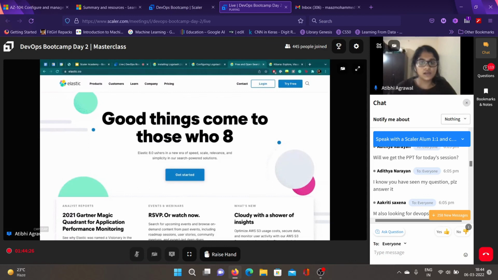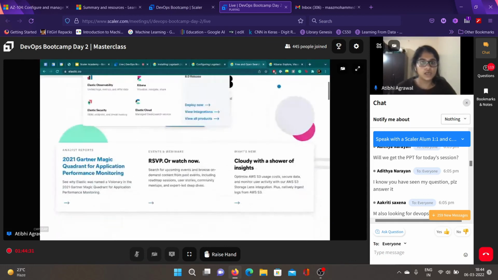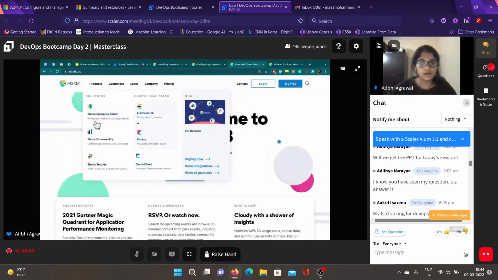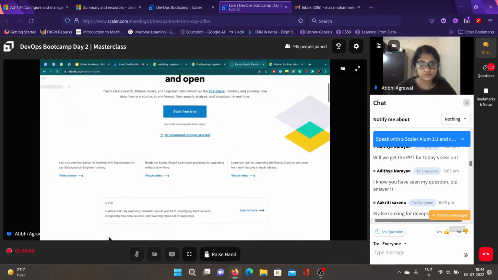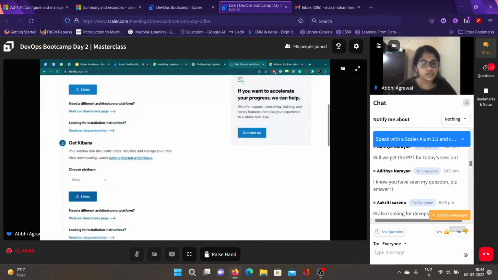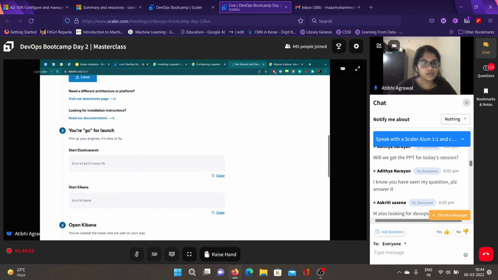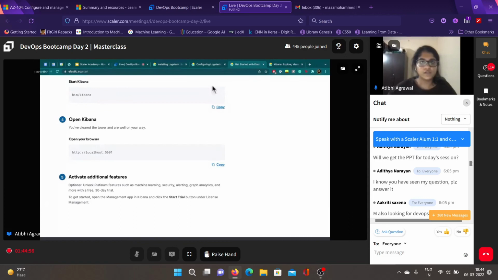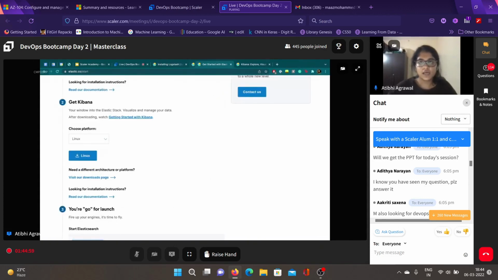And for installing Elasticsearch, you can go to the official website of Elasticsearch, and there are a lot of things over here. So let's go to this ELK stack over here. So you can see this download and get started portion, and then when you go over here, you can see that they have get Elasticsearch, get Kibana, and you just need to launch it like this, and then you need to activate the features. So that's it for Logstash and this thing.